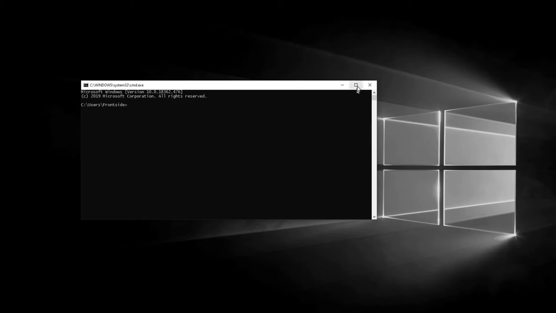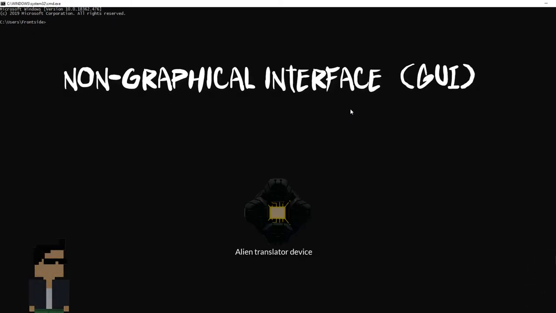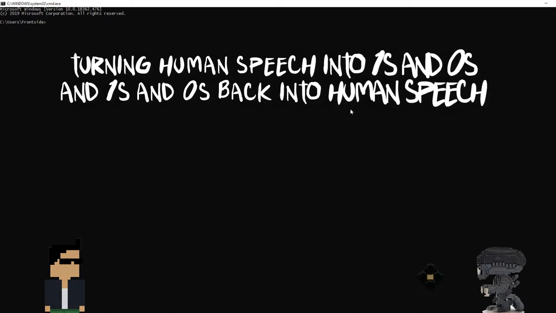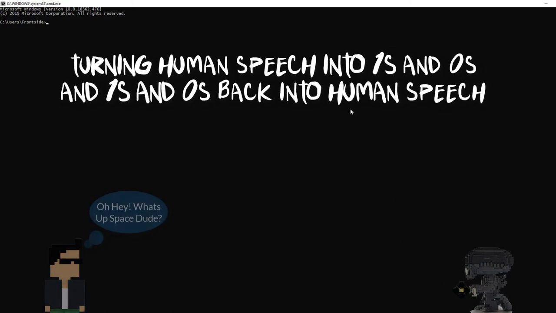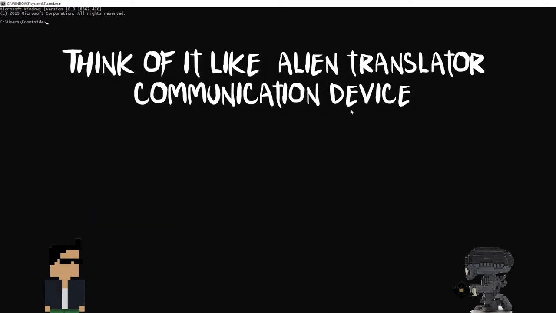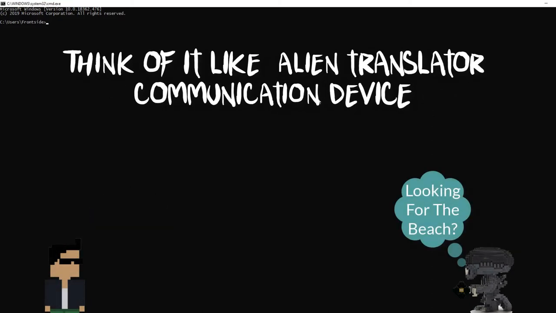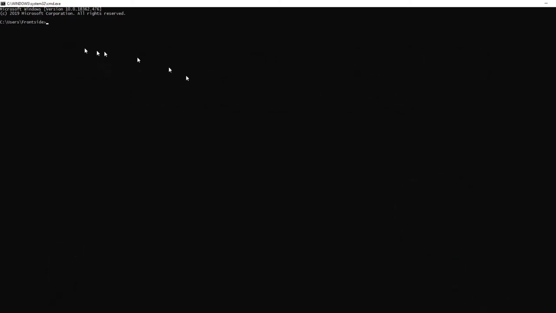Now, what is this? What exactly are we looking at? Well, this is a non-graphical interface, basically the transmission device between us and our circuitry and our operating system. This is a direct communication device between our memory and our CPU. And it's an interface that emulates the MS-DOS that we talked about previously.